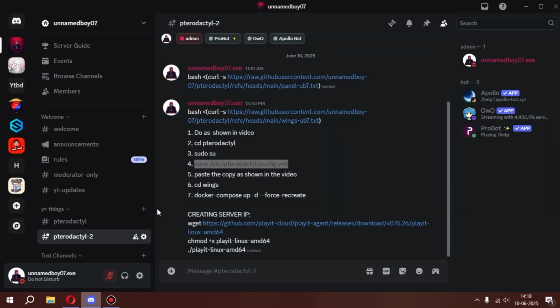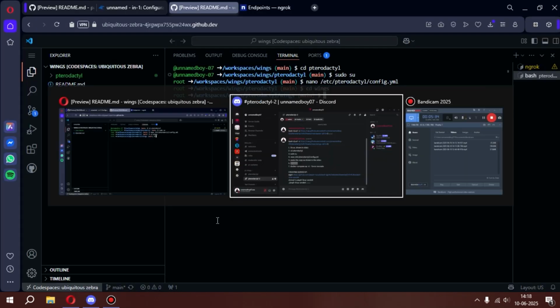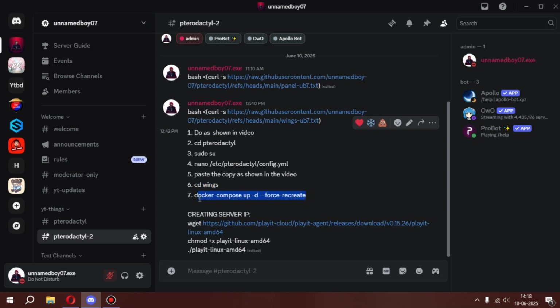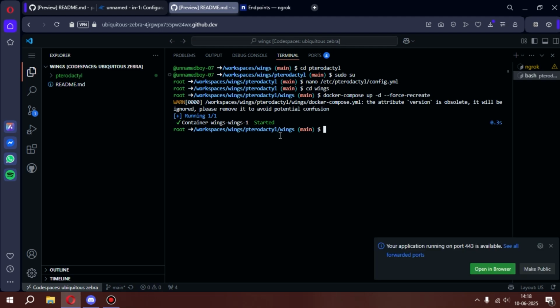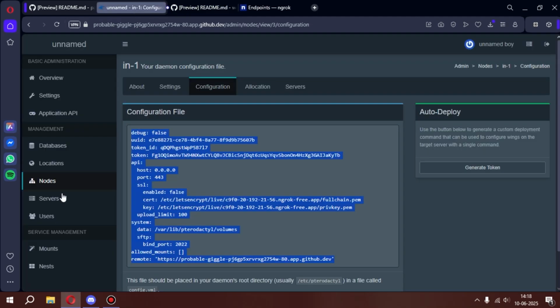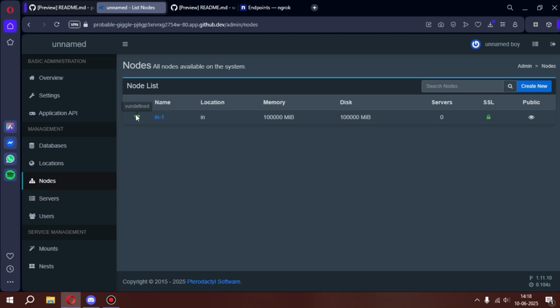Now come back to the Discord and copy this sixth one. Fifth one was the thing which I showed just now. Paste it and copy the last, seventh step and paste it over here. You can see that this is started. Now let's come over here. Let's go to nodes. You can see this is loaded.